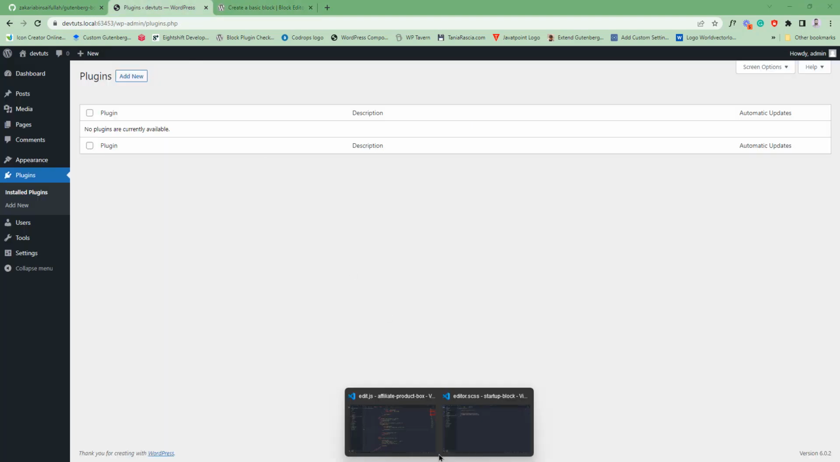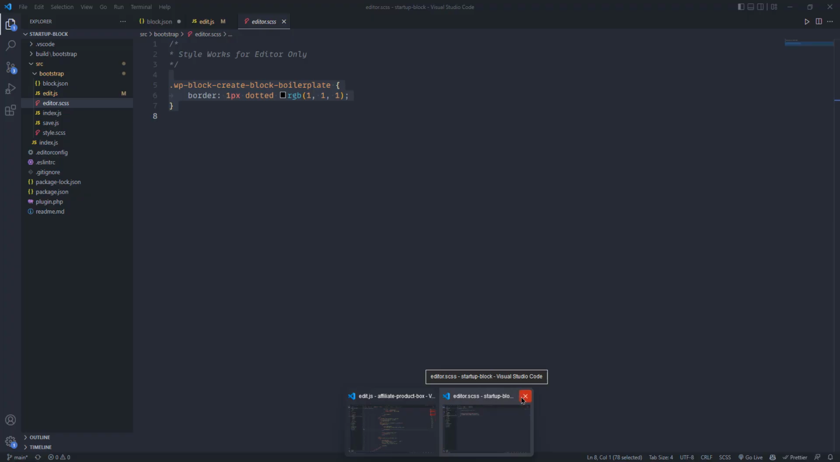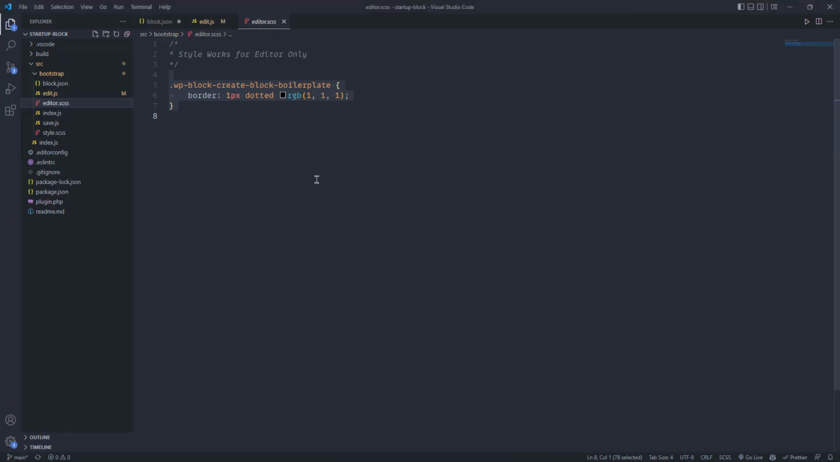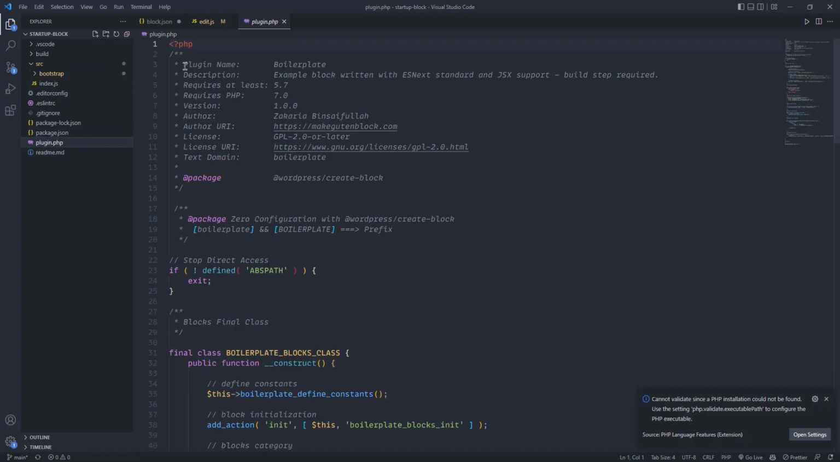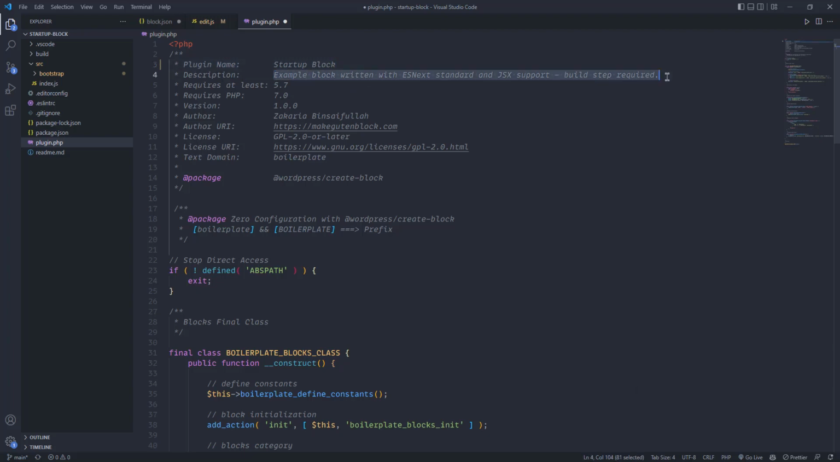Okay, now come back to our folder, our plugin's block. So if we want to start our development, we have to start from our plugin.php file. First is the plugin name. You have to change the plugin name, like we want to make it our plugin, like startup block. You can give a short description about the plugin, something to say.